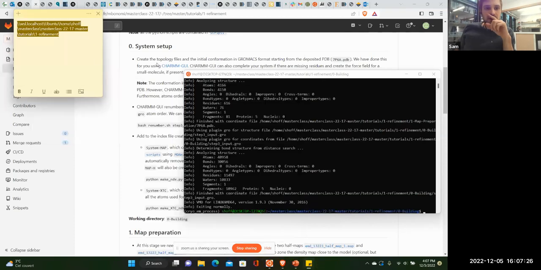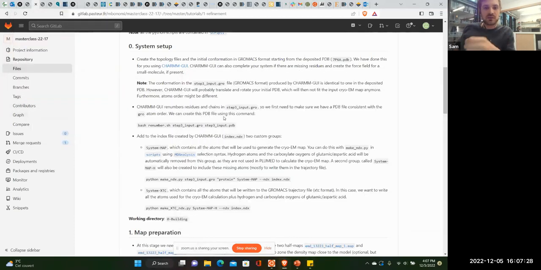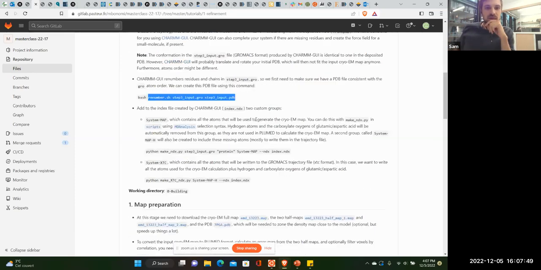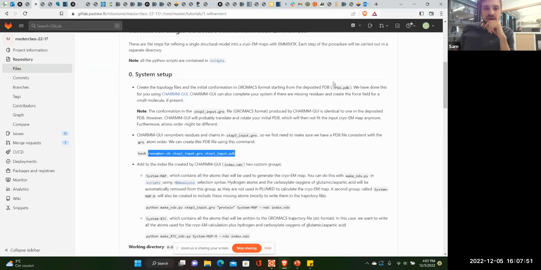So one of the first things we have to do is move this back, and we need to make sure that CHARMM-GUI does not renumber everything. So the first step is to run the script that we created called renumber.sh to maintain the same atom order as in the deposited PDB. Later on, we'll worry about the translation step, but for now, we just renumber the PDB and make sure it's the same as the deposited 7P6A.